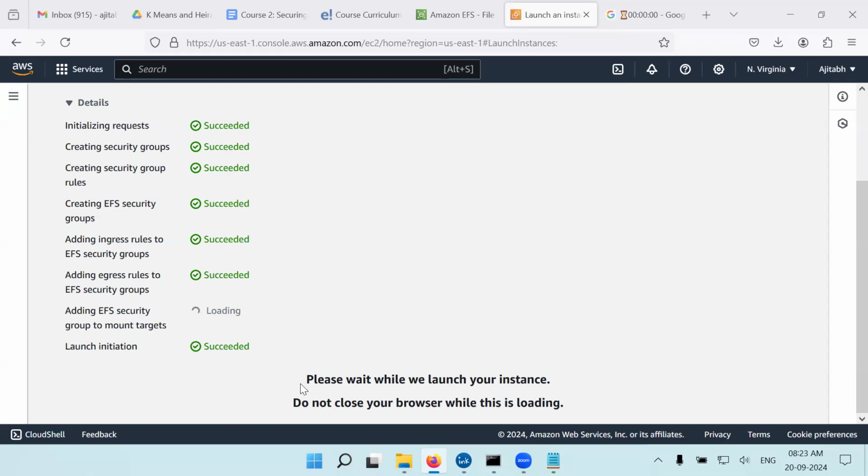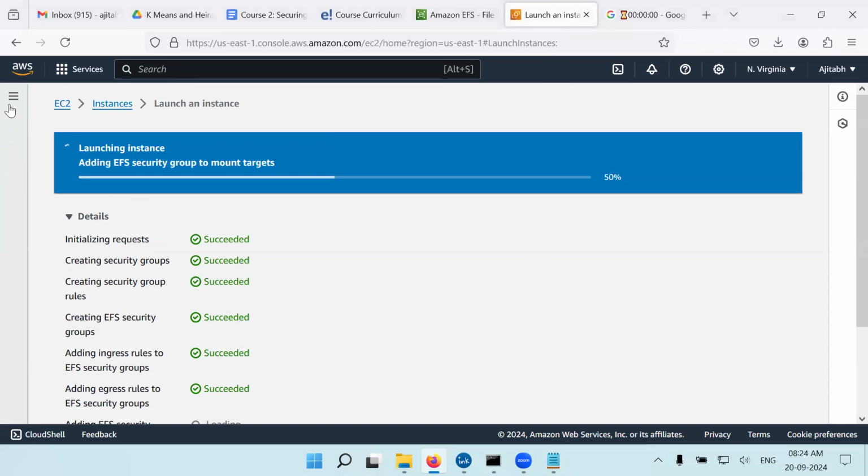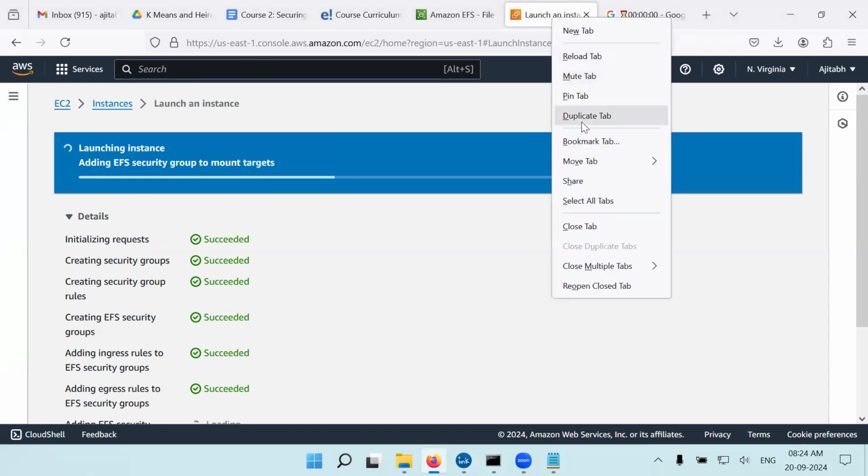There might be some conflicting rules. No, I don't think so. There are some conflicts in the security group rule. That is what I can see here. So I think there is some issue with the security group rule of this. That's what I can sense here.